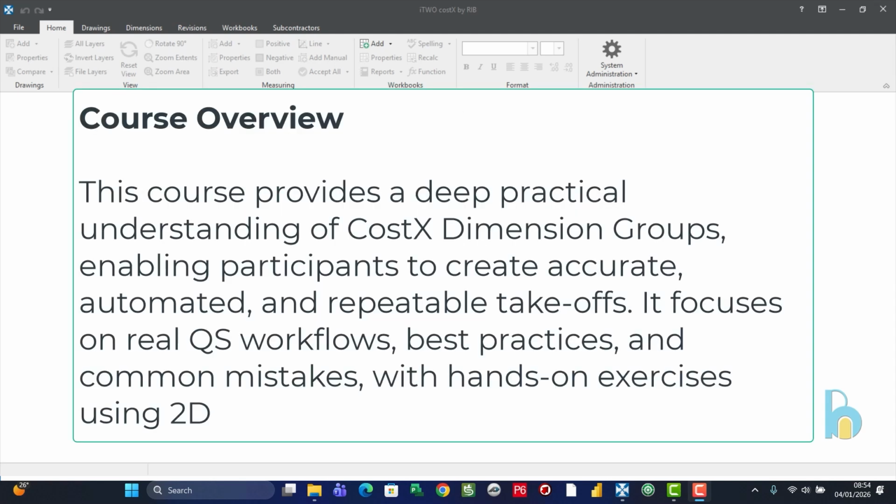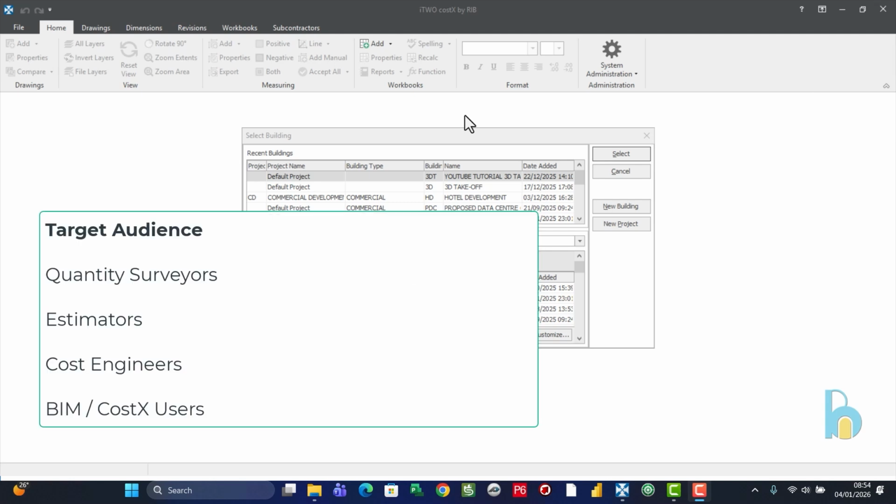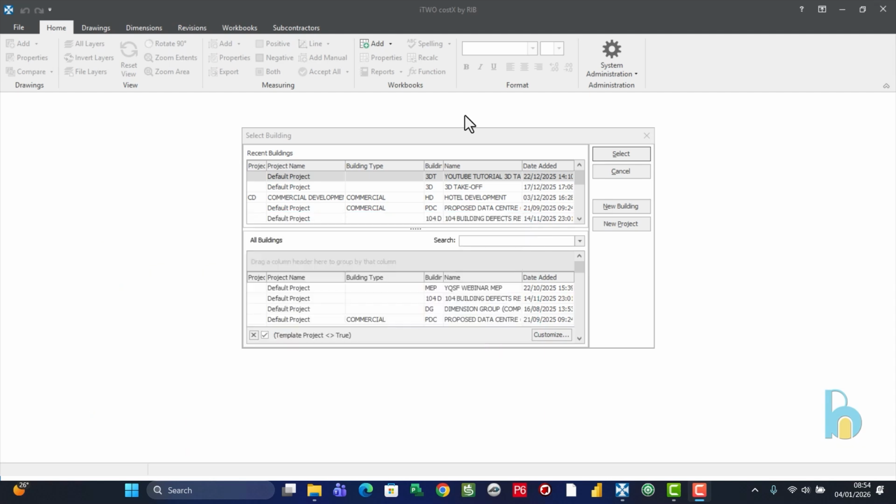The course provides an in-depth practical understanding of CostX Dimension Group, enabling participants to create accurate, automated, and repeatable takeoffs. It focuses on real QS workflow, best practices, and common mistakes, with hands-on exercises using 2D drawings. The target audience are quantity surveyors, estimators, cost engineers, BIM/CostX users, and so on. The level is beginner to advanced. The software is CostX, which you already know. And the learning outcomes are as follows.